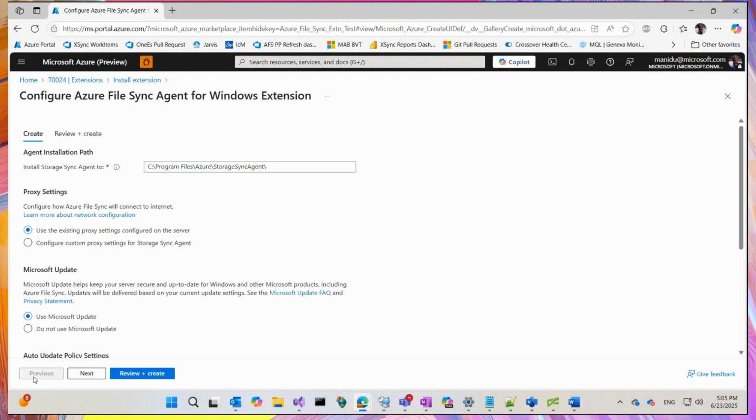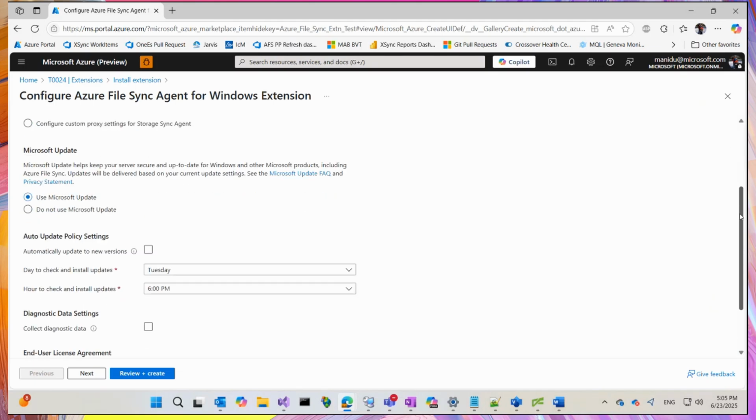Here you have to select different settings that you would otherwise select while installing the Azure File Sync agent. For example, if you have to define proxy settings, or if you want to keep continuously updating the Azure File Sync agent, you can choose at what time you want to do those. There will be a bunch of those settings that you have to select.